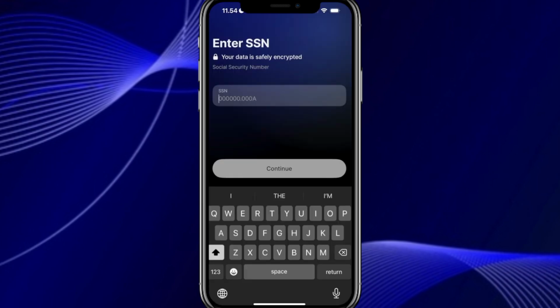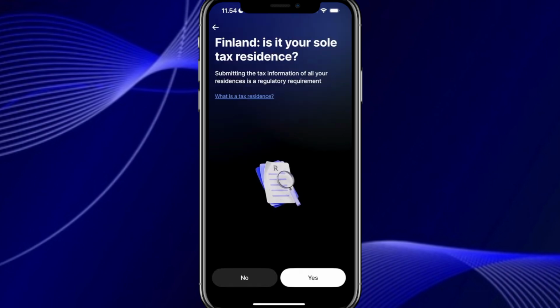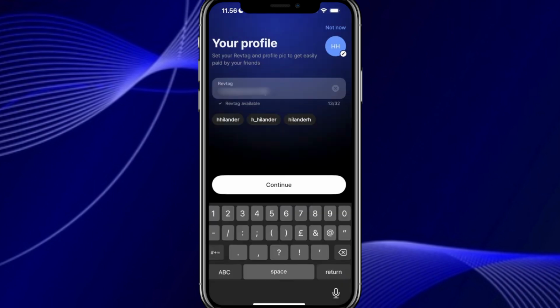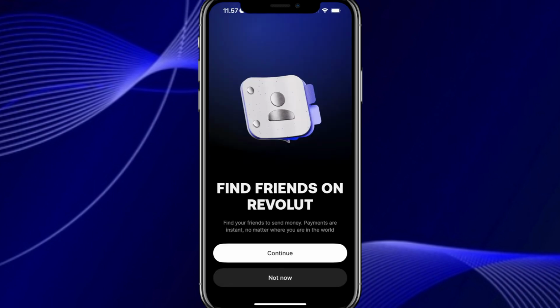Next, you'll answer a few questions about your tax residency and how you plan to use the account. This is a standard compliance step required by financial regulations. Answer honestly and accurately, for example, whether it's mainly for everyday spending, travel, or savings, so your account is set up correctly from the start.